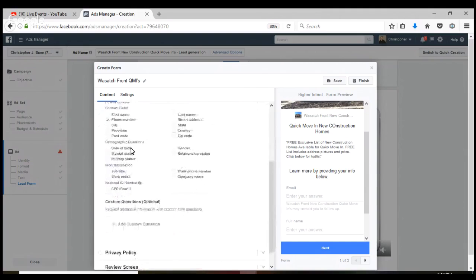Look at all these things they let you ask for, right? And most of these things, I've done these custom questions before, income, credit score, all these other things. Facebook doesn't like you asking too much. But if we can get a lead that's interested in a new construction home in our area, and we know they fit that criteria because they're the only ones that are seeing this ad, these leads are money. Let's work these ones and let's ask these questions.